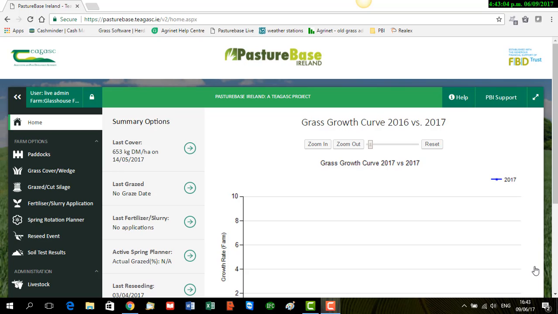This is a short video to explain how to enter reseeding details on PastureBase. There are two ways to enter reseeding on PastureBase. There's a recommended method for entering reseeding if you are doing the reseeding now, and there is also a method for entering details of a reseeding that was done historically, perhaps last year or the year before.